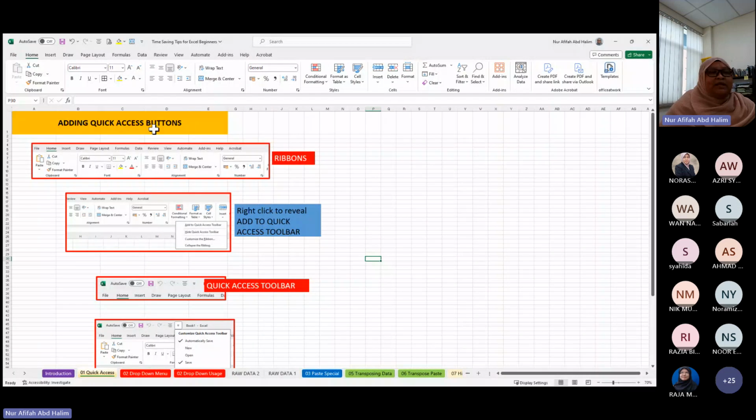So, adding the quick access button. If you have the quick access button on top of the page, how do you use it? If you have certain buttons that you like to use the most when you are using Excel, you can add those shortcuts to the quick access toolbar. These are the ribbons on top. You can see File, Home, Insert, Draw, Page Layout, and so on and so forth. On top of that, we have this quick access toolbar. I have quite a few here.